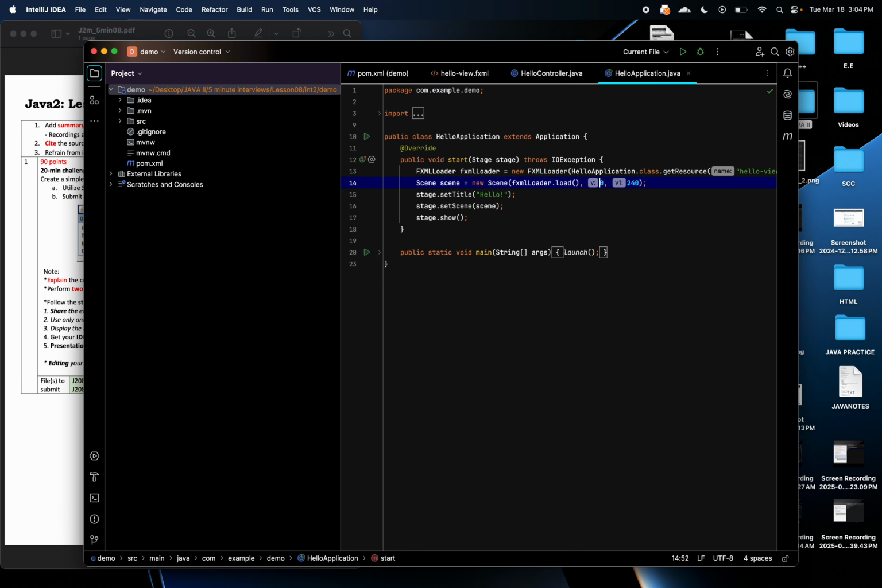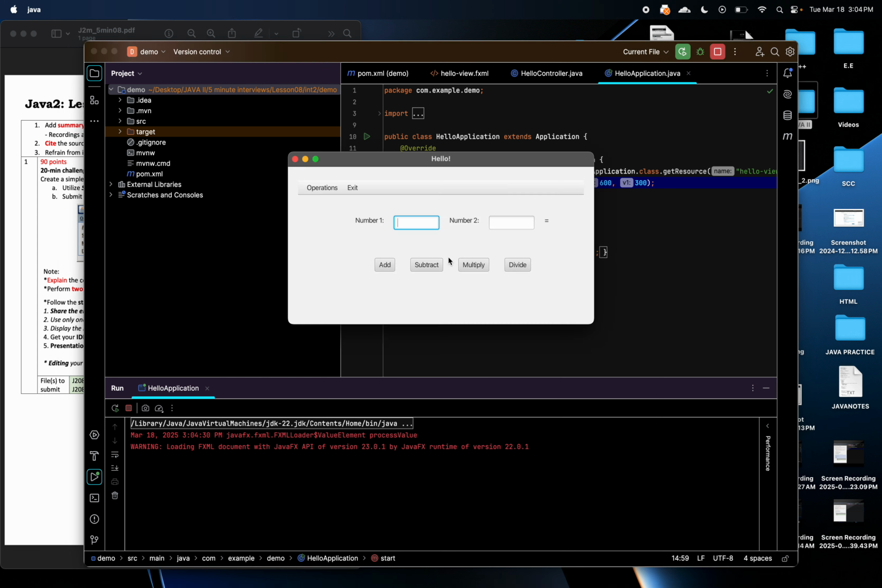If I remember correctly, it was 600 and do 300. Okay. 220. If we add, it's 220. Subtract is 180. Multiply is 4,000. And divide, it's 10. Now we make this 0. Try to divide. Oh.